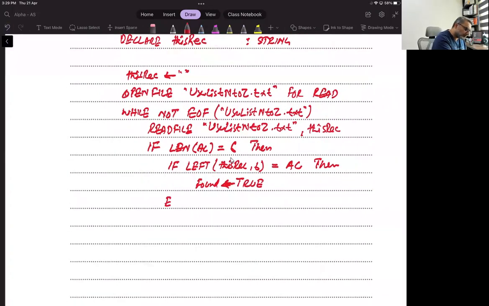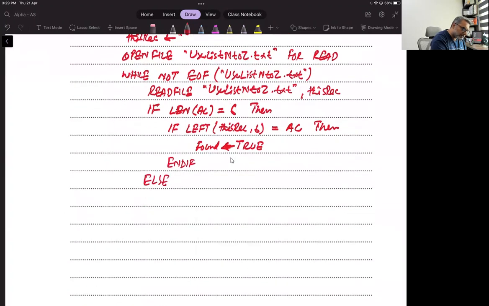Else, and if left of, account, sorry, left of this record comma 9 is equal to account, then found is equal to true.